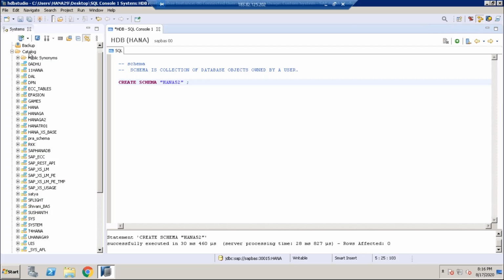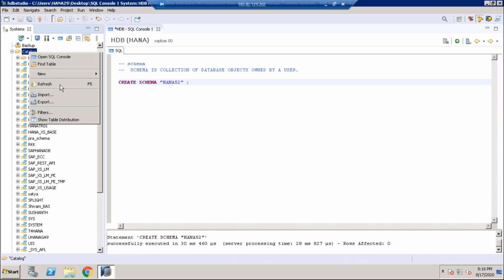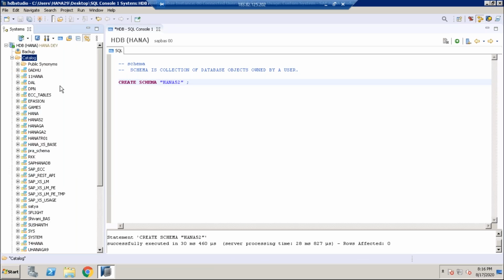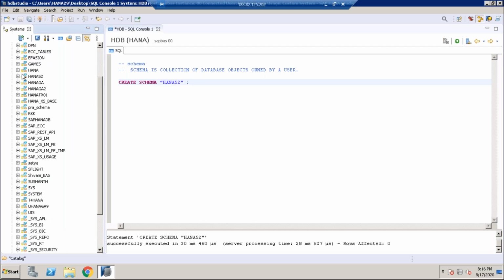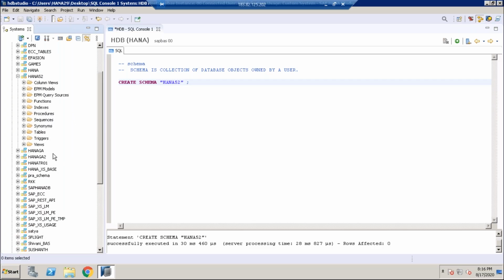I go to the catalog, right click on the catalog, and refresh your catalog once. On top, you find HANA 52, your schema is created successfully. If you open your schema, you see some folders like tables, triggers, views. These are all the objects that can be created under the schema. Right now, if you open the tables folder, you see nothing. It's plain and blank.